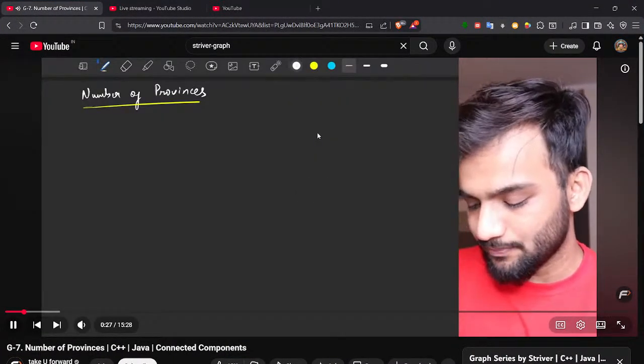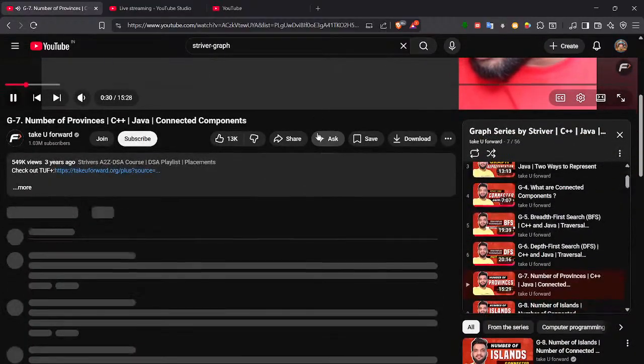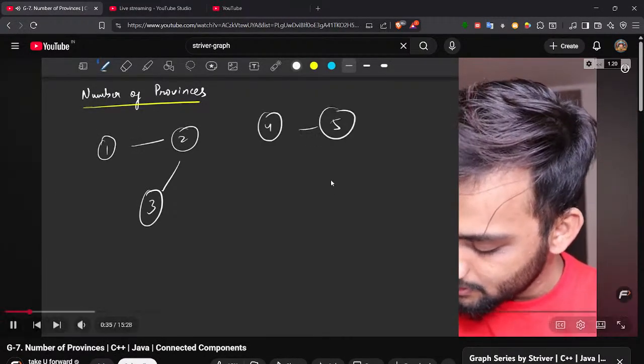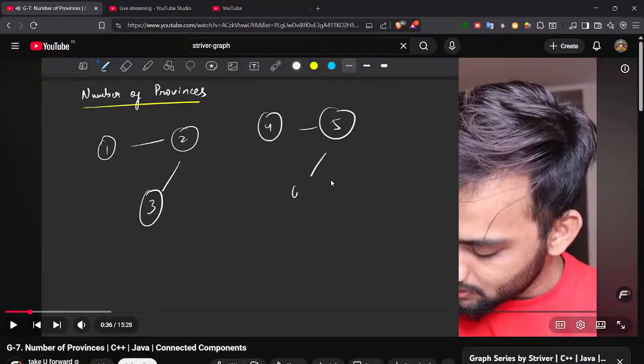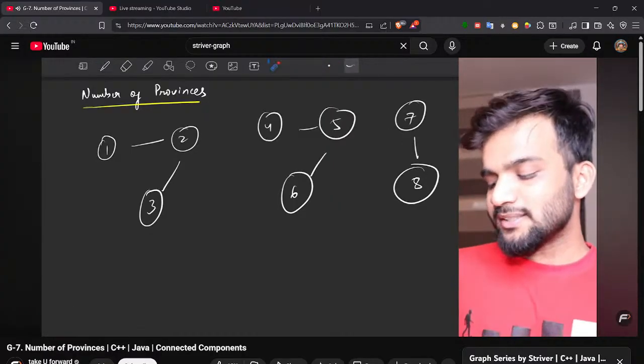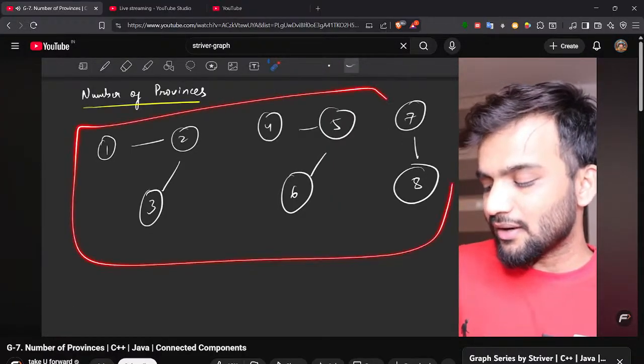So let me explain the question. Imagine a graph is given, which is something like this. Like this is a particular piece, and then there is something like this. Then imagine there is something like this. So what they're saying is this is an entire graph that is given to you.